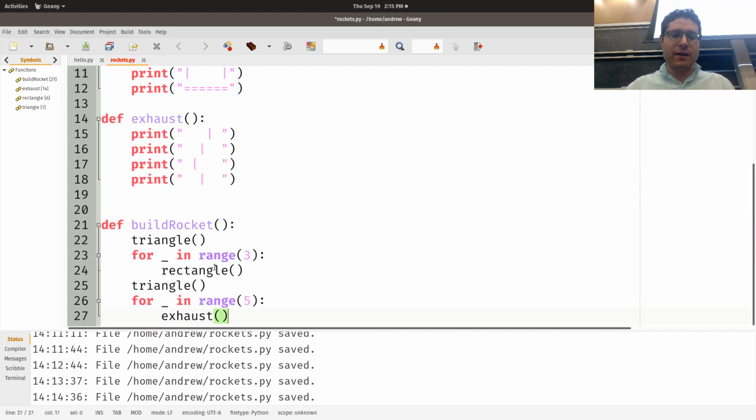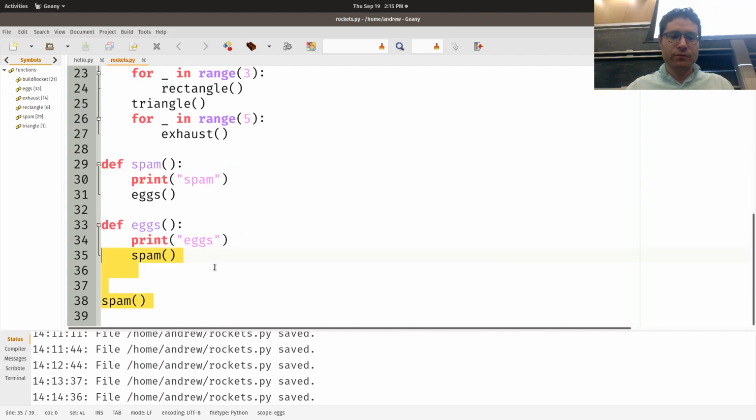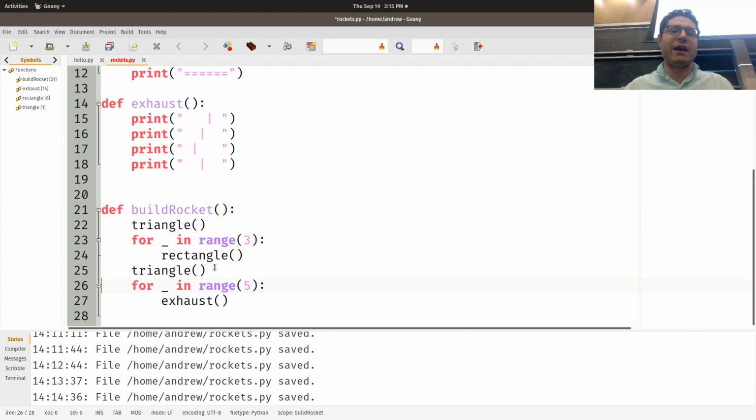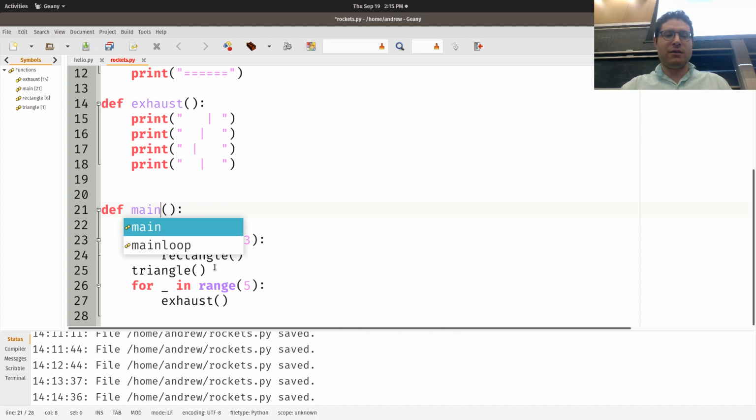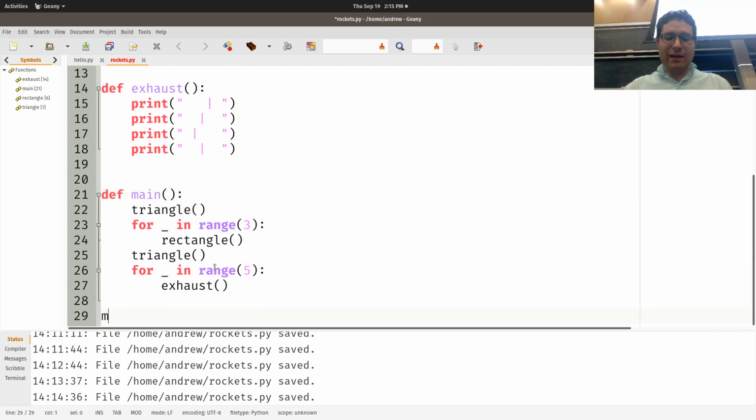But back to this. Now, typically, when we have a main method that basically builds everything together, we might not actually call it build rocket. We might actually give it a name and call it main instead. Typically, in a lot of programming languages, the main method is called main. In fact, Python does have a special way of dealing with main that I'll explain later, but what it will typically do is it'll look like this.